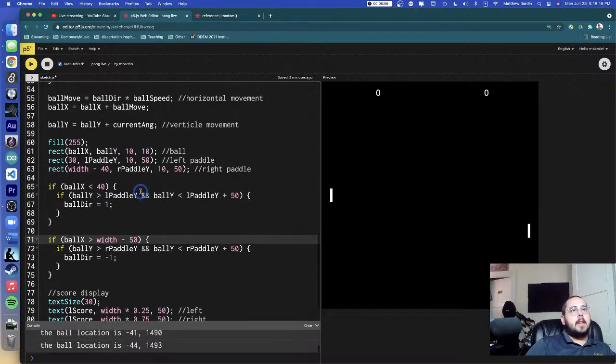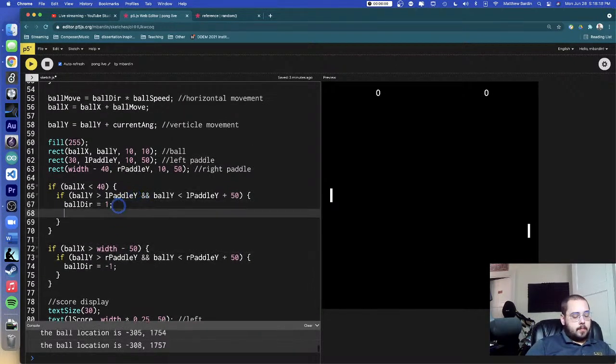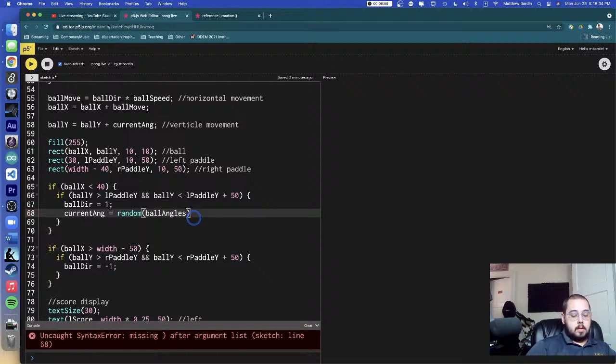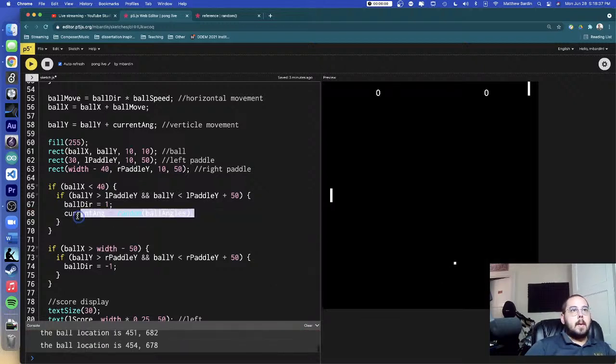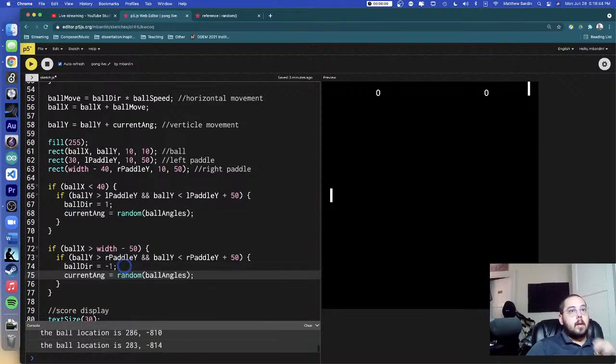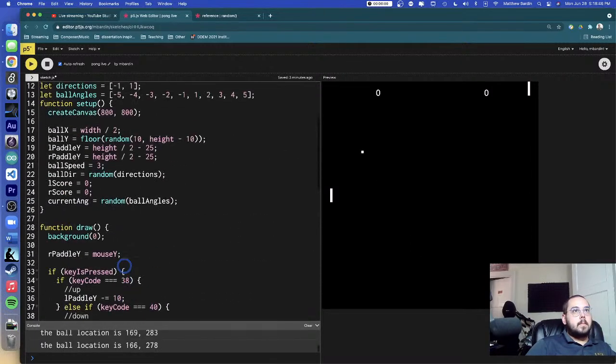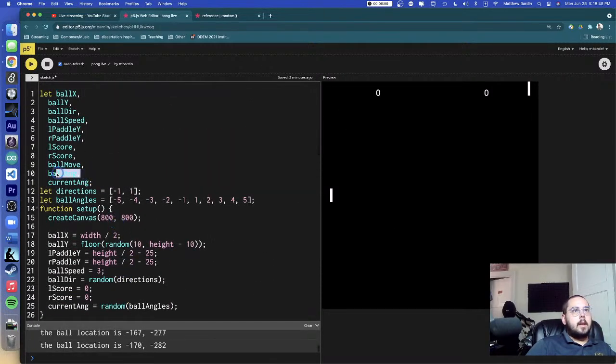So we've done that. I also want, is it current angle? Angle, it's going to be random ball angles. And this will be the same for both of them. I didn't need that one.